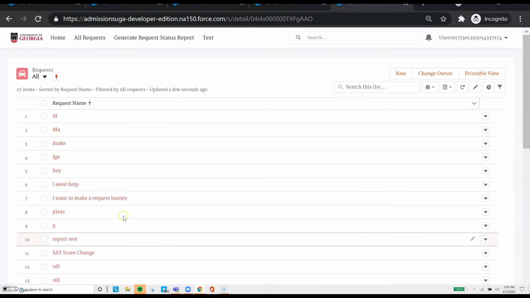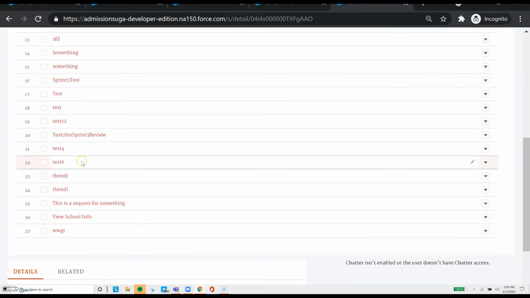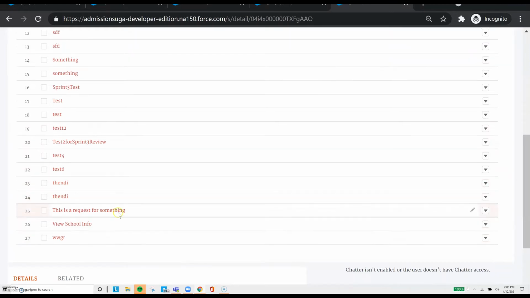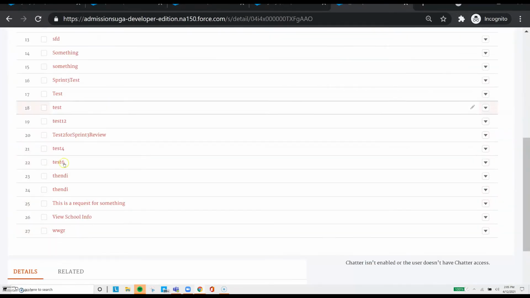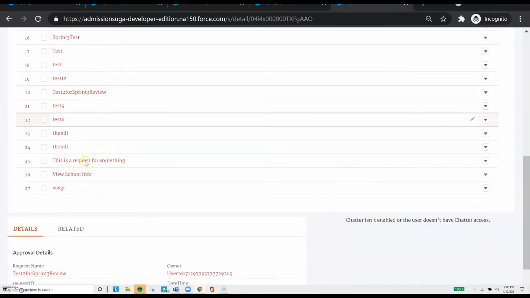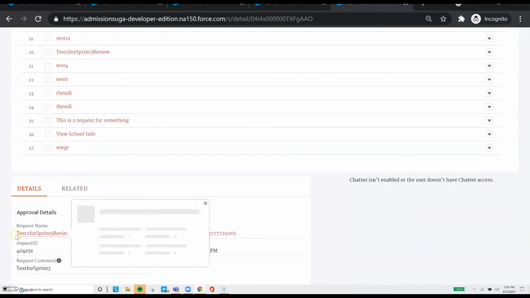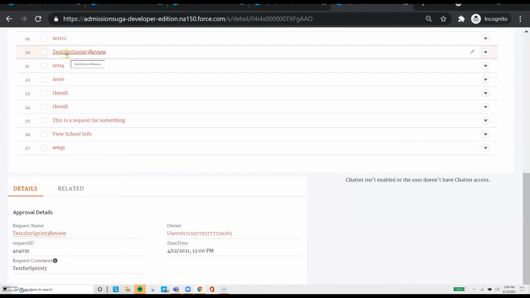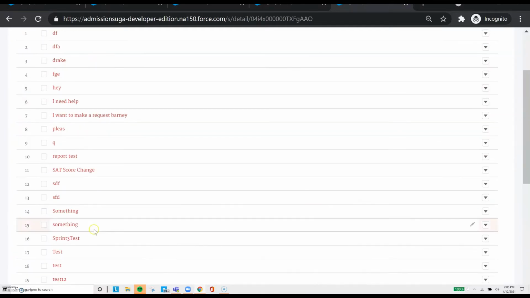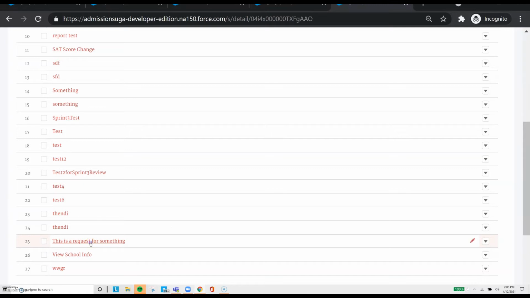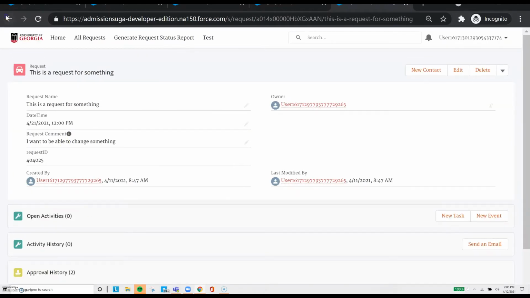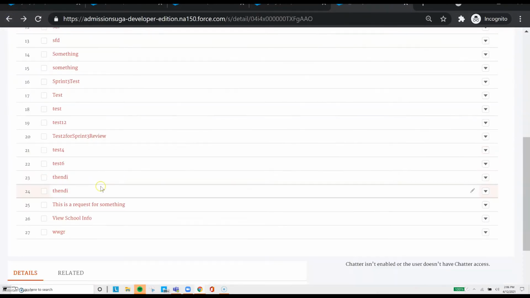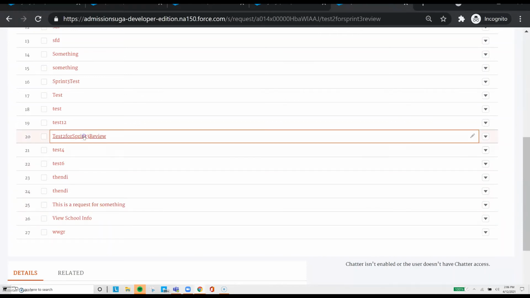I know that it's a little inconvenient to have this organized like this, like the data steward is going to have to navigate through all this and figure out which one he wants to approve. But right here we have test 2 for sprint 3 review, and right here is where they would approve that. So I'm going to go ahead and click on that ticket. Oh no, I'm sorry, that was the wrong one. It is test 2 for sprint 3 review.